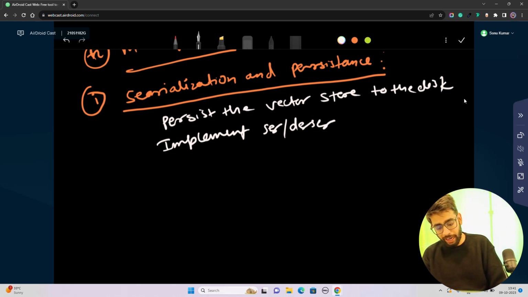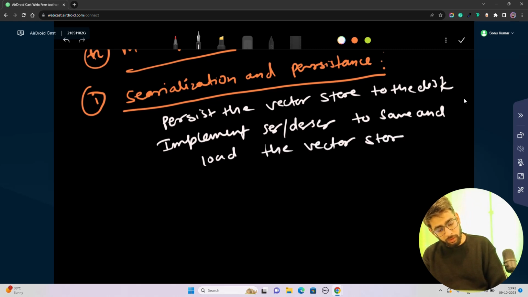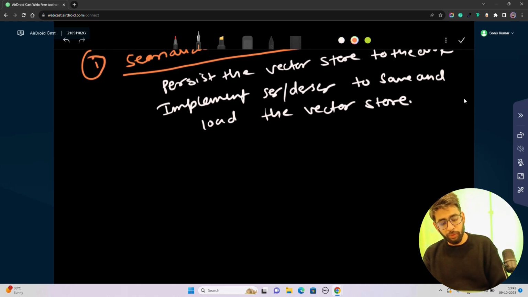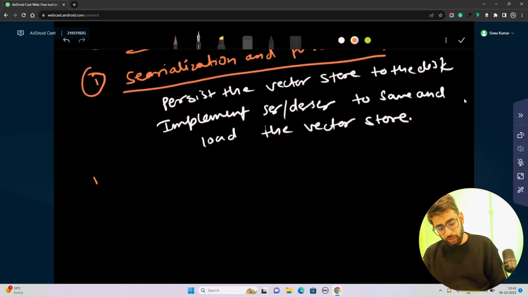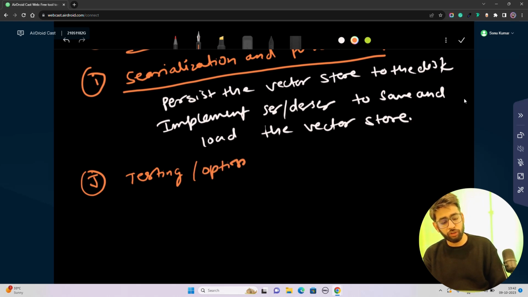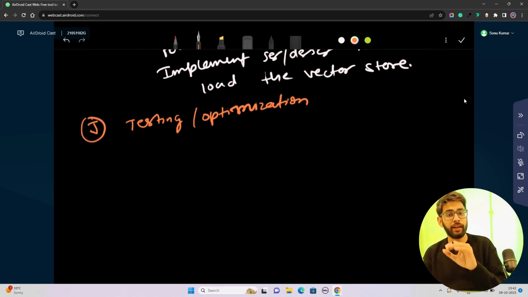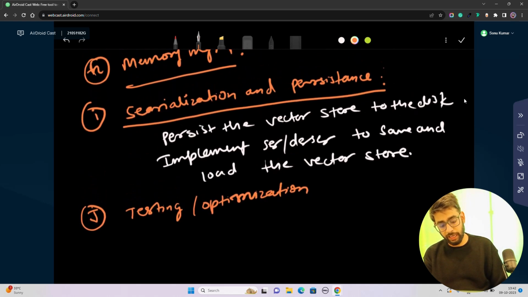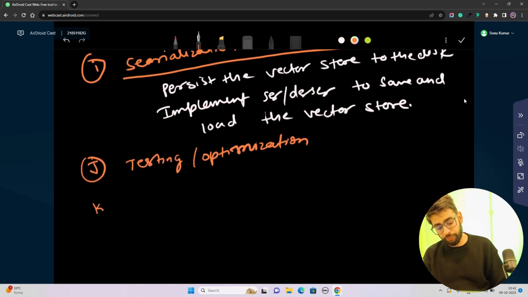Now implement serialization and deserialization to save and load the vector store. Now a couple more, G, H, I, J. Again, I'll just write a few things. We're also going to do some testing and optimization. You should test it out thoroughly. You have to test it extensively before dropping it in the market as an open source library. Then K can be the next, which can be documentation.